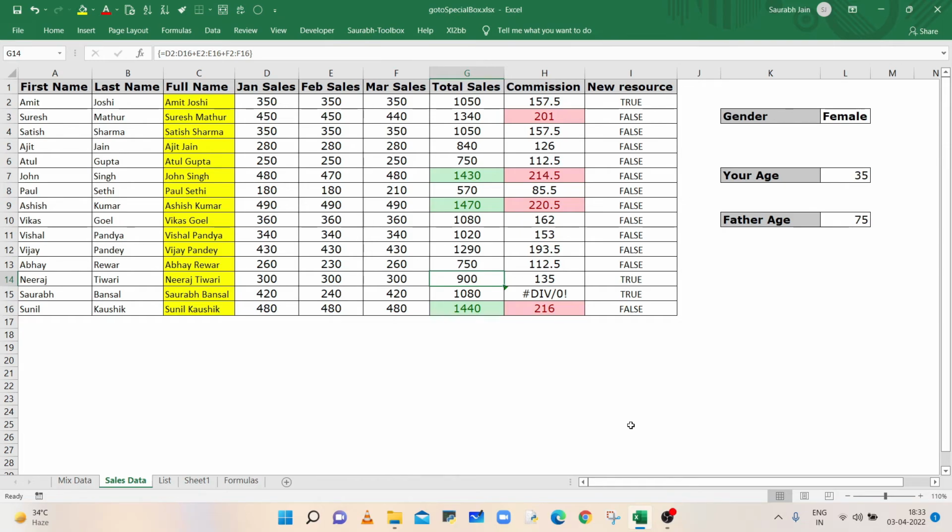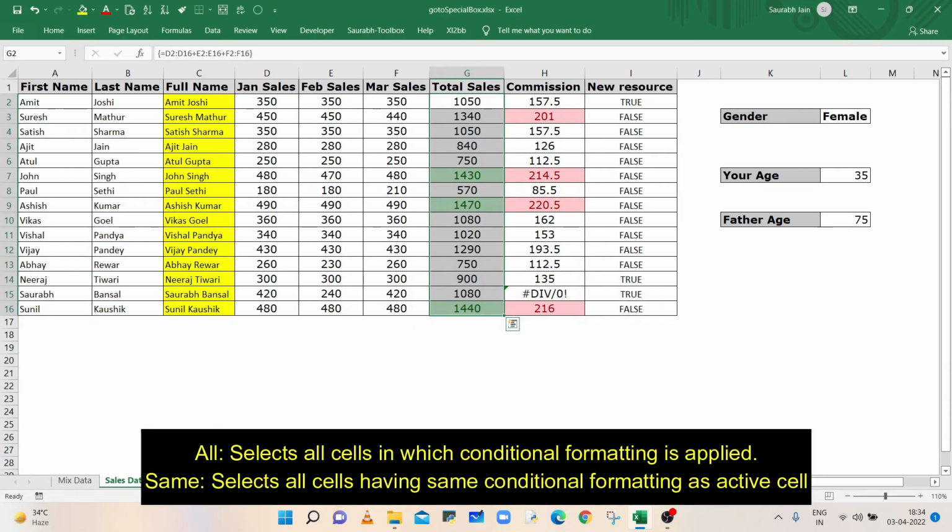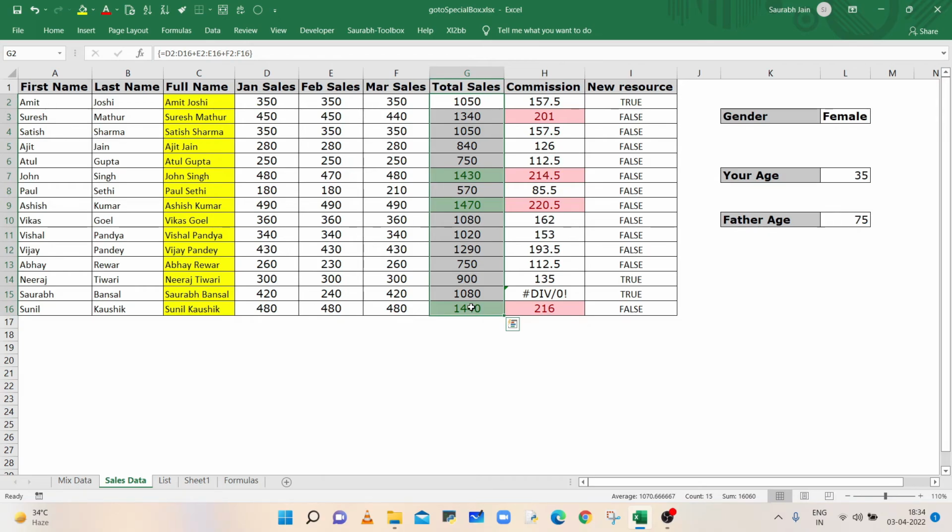To select only the similar conditional formatting, select any cell, open Go To Special box, select conditional formats and select same option. Click OK. Now it will select only column G cells because all these cells have similar conditional format.